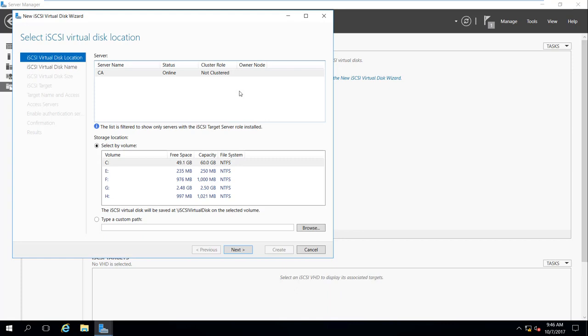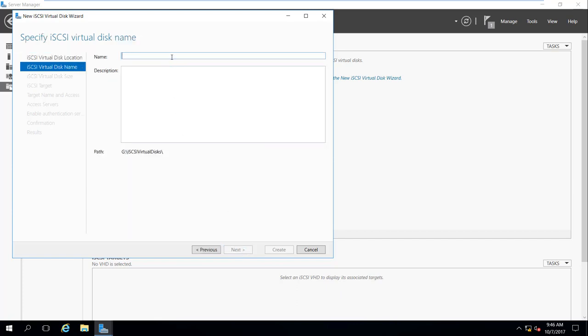By selecting that option, I have a series of volumes here. I have this 2.48 gigabyte volume selected. I don't want to put it on my drive C, so I go to next here. And here, let's call it cloud storage. Okay? And I can go to next.